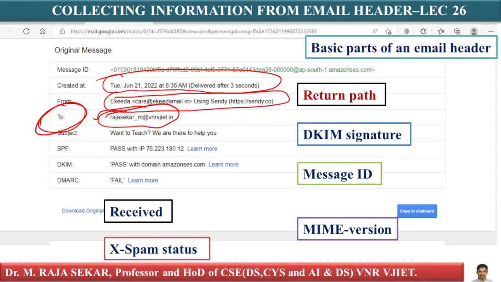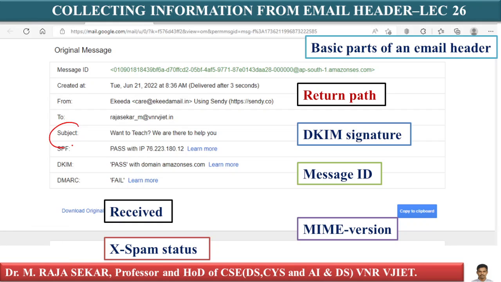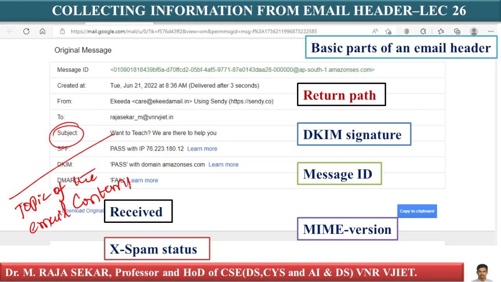The subject field, even you can see subject field. What is the subject field? It gives the topic of the email content. This is the topic of the email contents, isn't it?